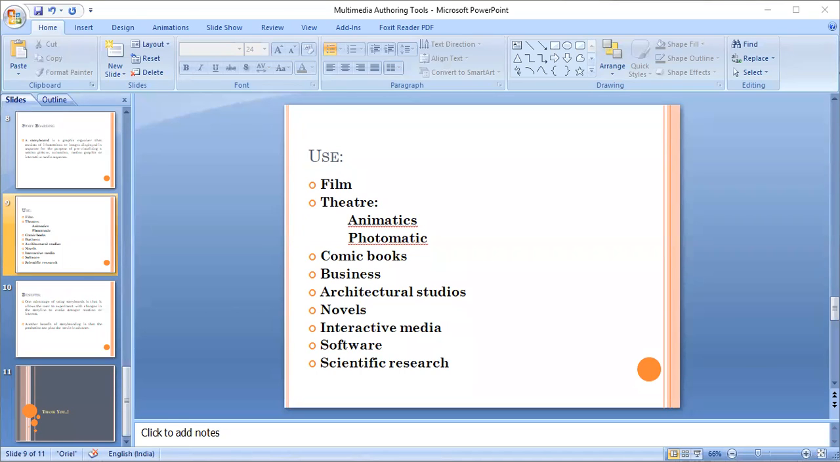Apart from this, they can be used in business. So storyboards are used for planning advertisement campaigns.